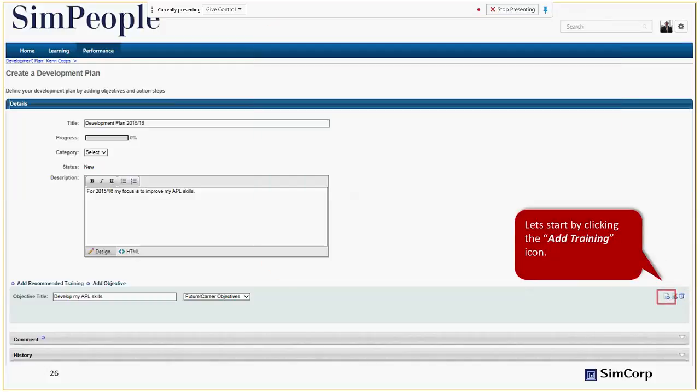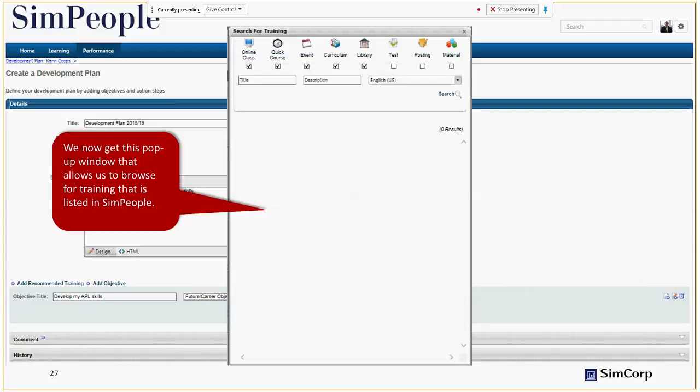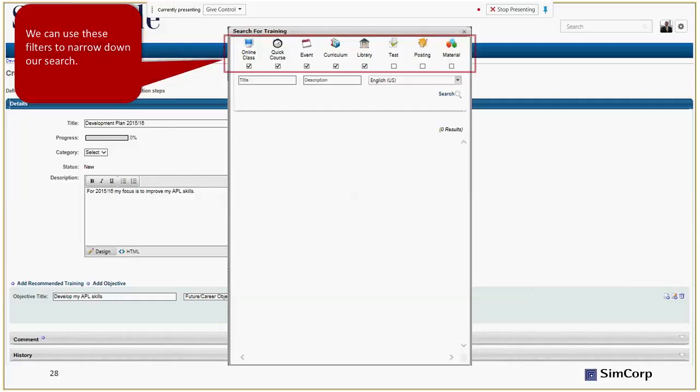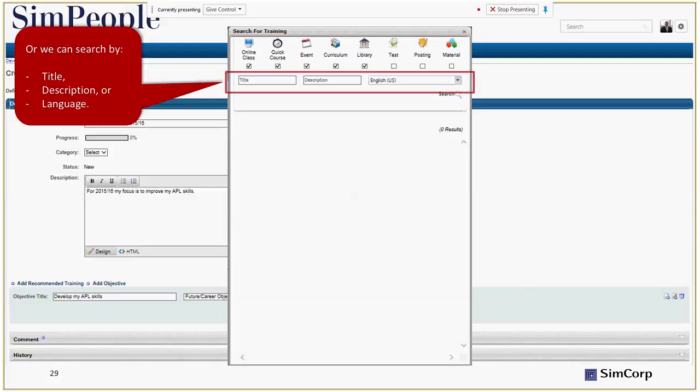So let's start by clicking the Add Training icon. You remember Add Training was where we went into SimPeople and selected training that was available through our course catalog. The first thing you see is we get this pop-up window that allows us to browse for training. At the top, we have a list of filters that we can use to narrow down our search. So you can see we have online class, quick course, events, curriculum, etc. Or we can search by title, description, or language.